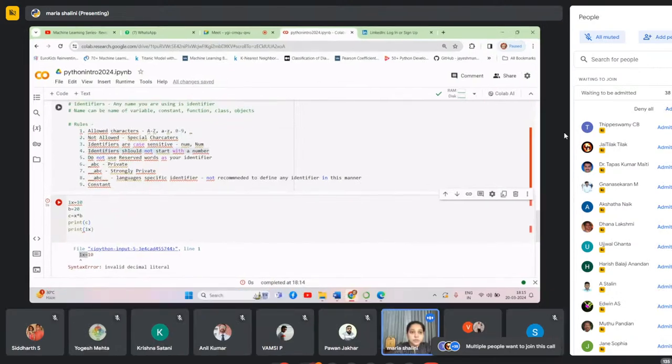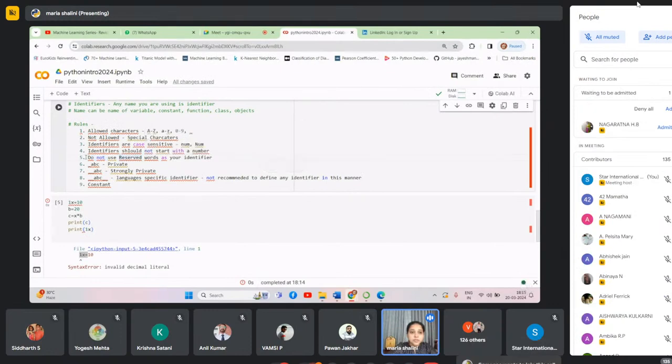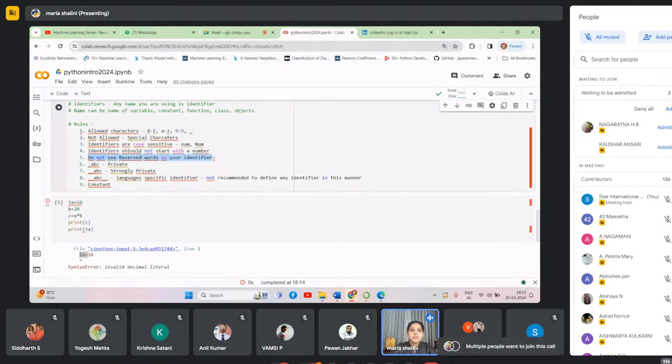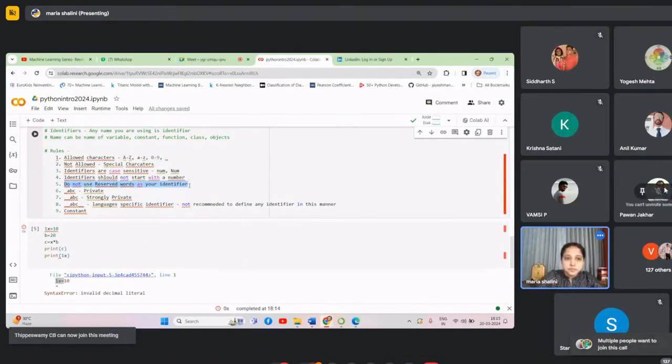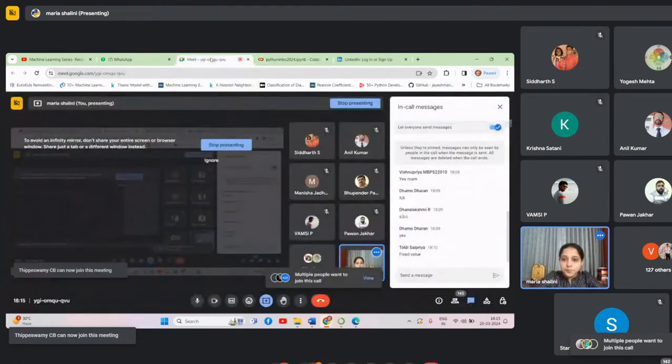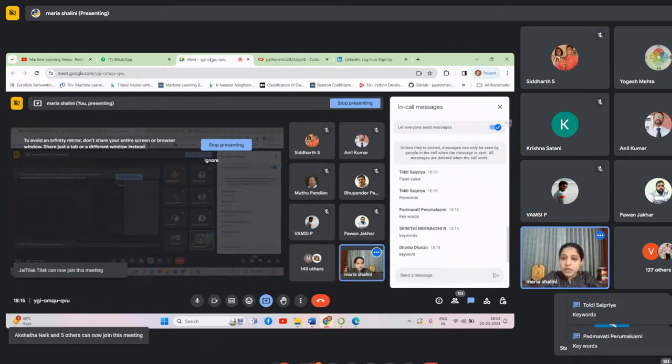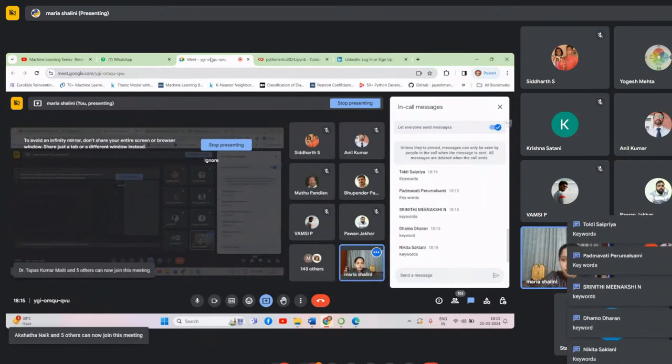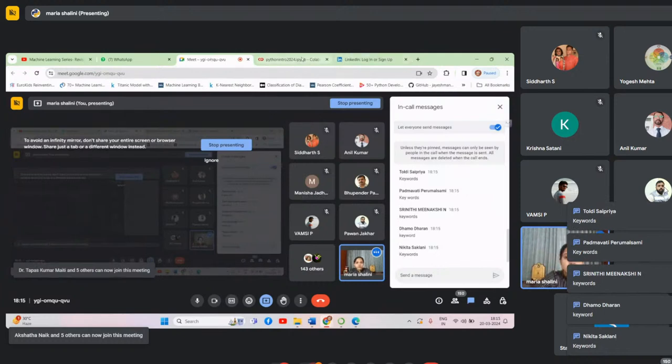And what about the fifth rule? Do not use reserved words as your identifier. Any idea what reserved words are? Anyone? Keywords. Very good. Wonderful. So, keywords. What are the keywords?